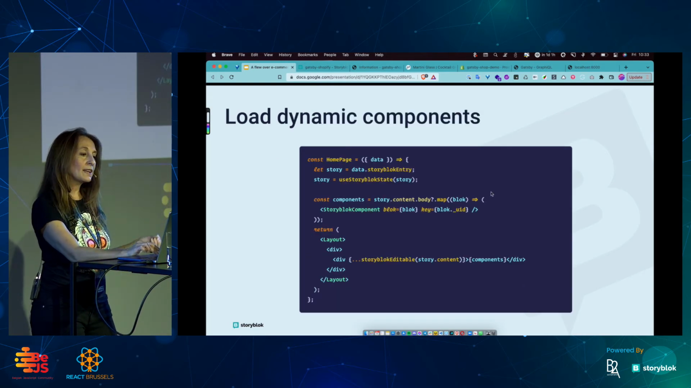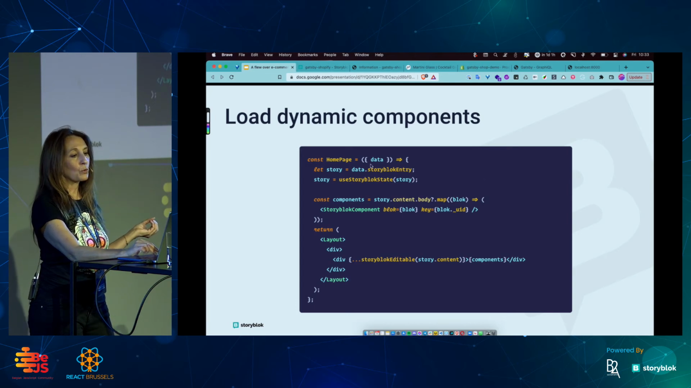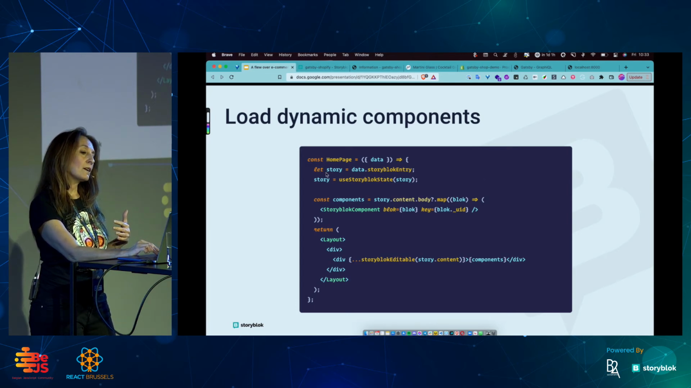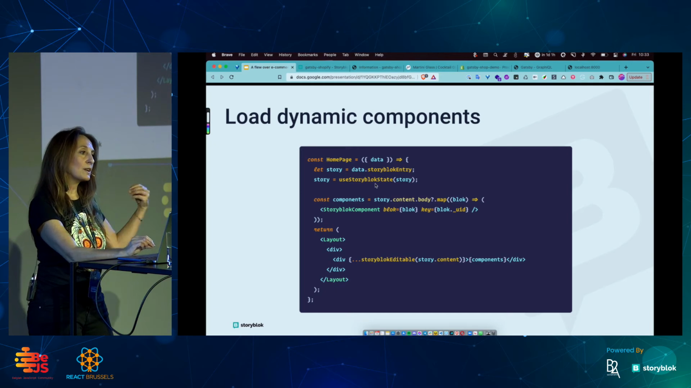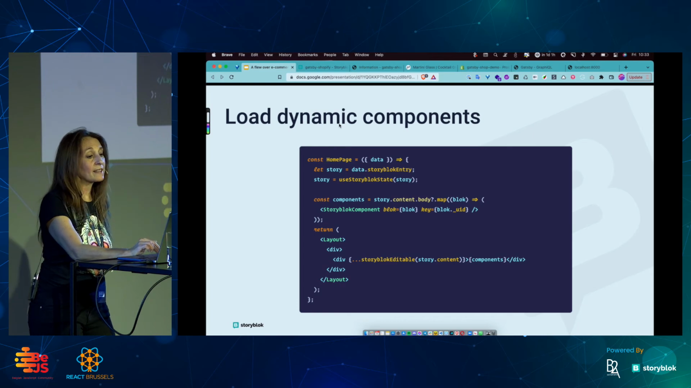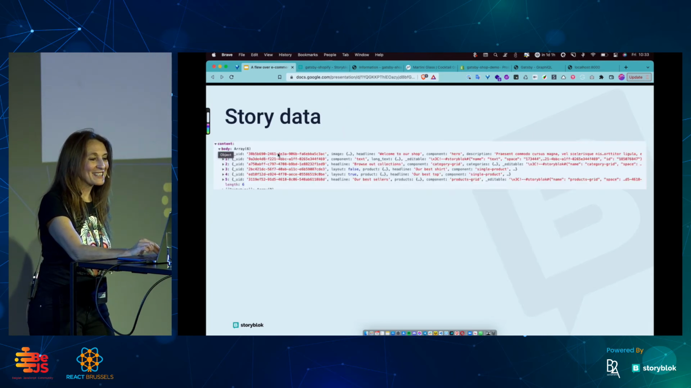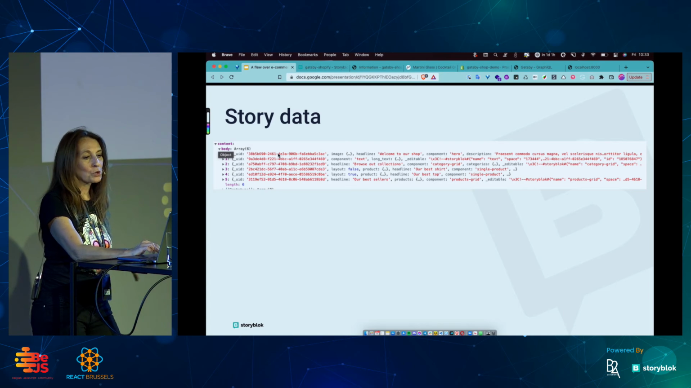And this is how we load the dynamic components. We get the data, and we create a variable story with data Storyblok entry, and we pass it to this useStoryblok state that will parse the content. And this is a console log of the data in the story data, and here we can see all the components that we have on the home page.